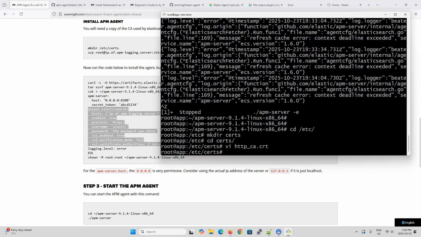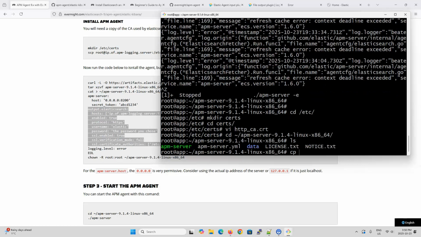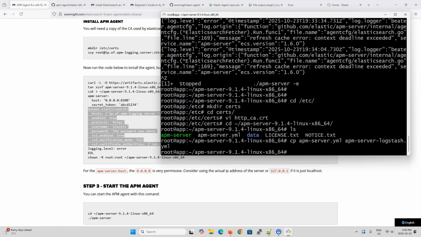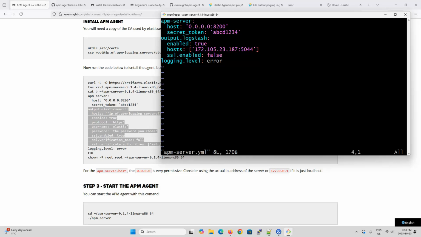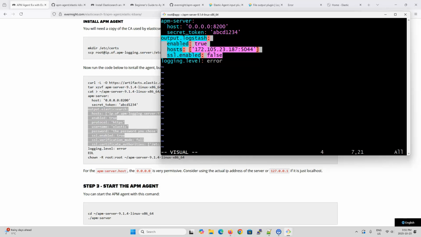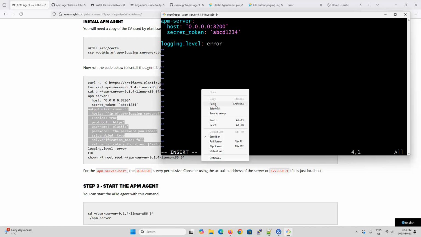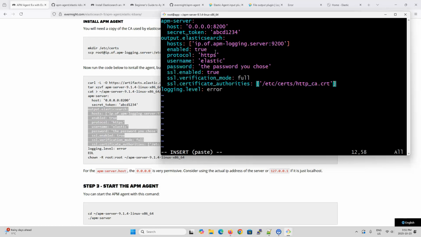So let's just copy this segment and let's go back to our APM agent server and go over to the directory that has our APM agent. So that's this one here. And let's make a backup of our apm-server.yml, so that in case we need to use our Logstash connection again. And now let's edit our apm-server.yml. And we just replace this Logstash area with output to Elasticsearch.